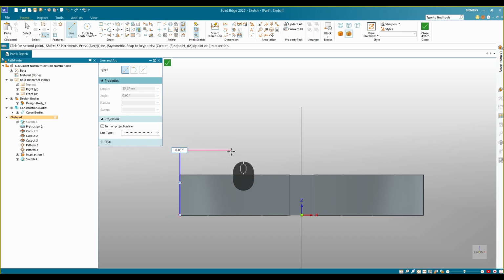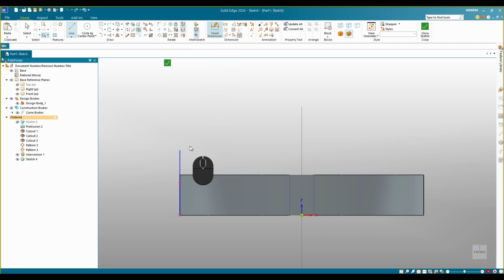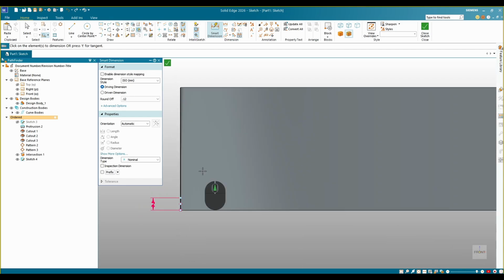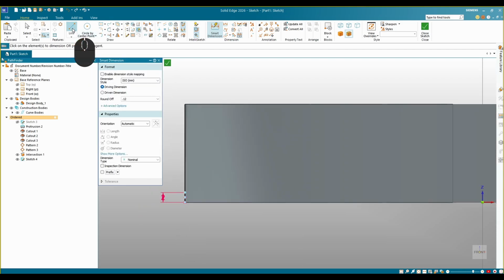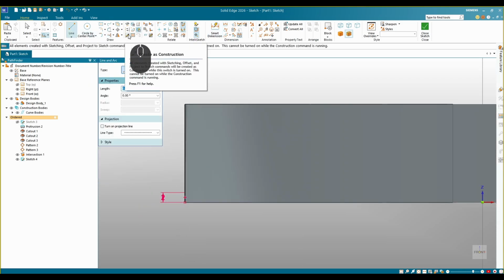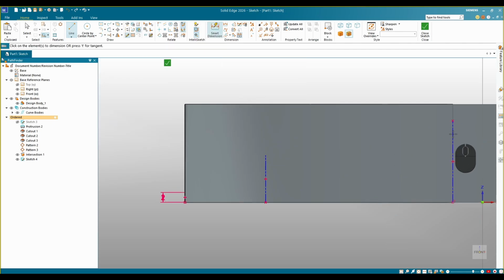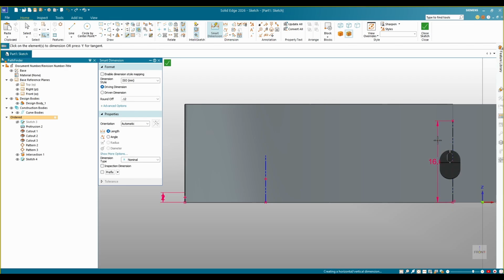So, okay, just make it vertical, and I'm going to use a smart dimension to make it 2mm long. Press enter. Okay, so that's a start, and now I'm going to make some more lines, but these are going to be construction lines. So I'm going to make a line here, it's going to be vertical, and another line right on the edge of our hole, that's going to be vertical. So I just right clicked to exit those lines, and I'm going to put a dimension on this line here, and that's going to be 15.5. This one we're going to make 8.8.